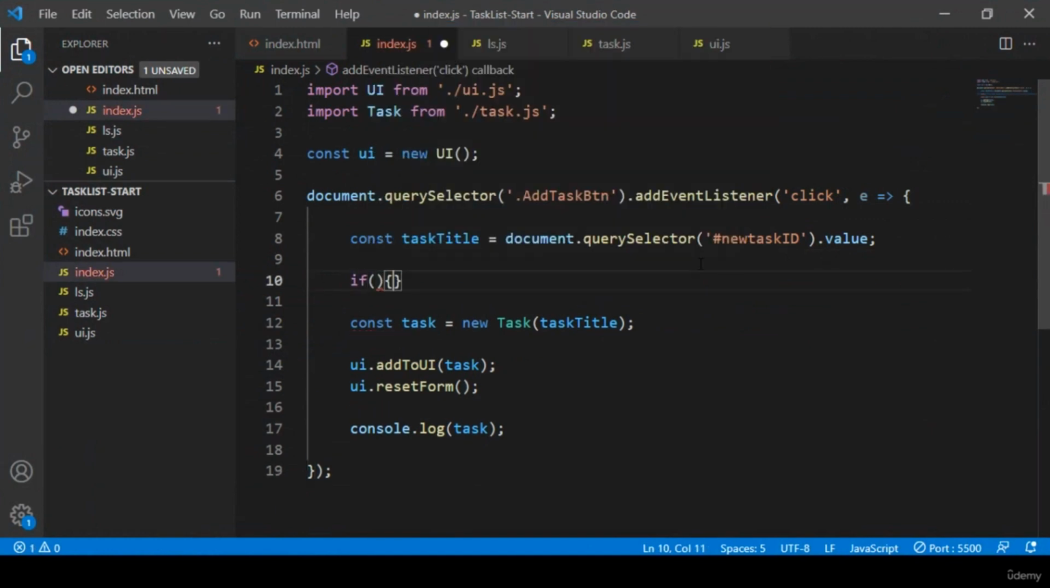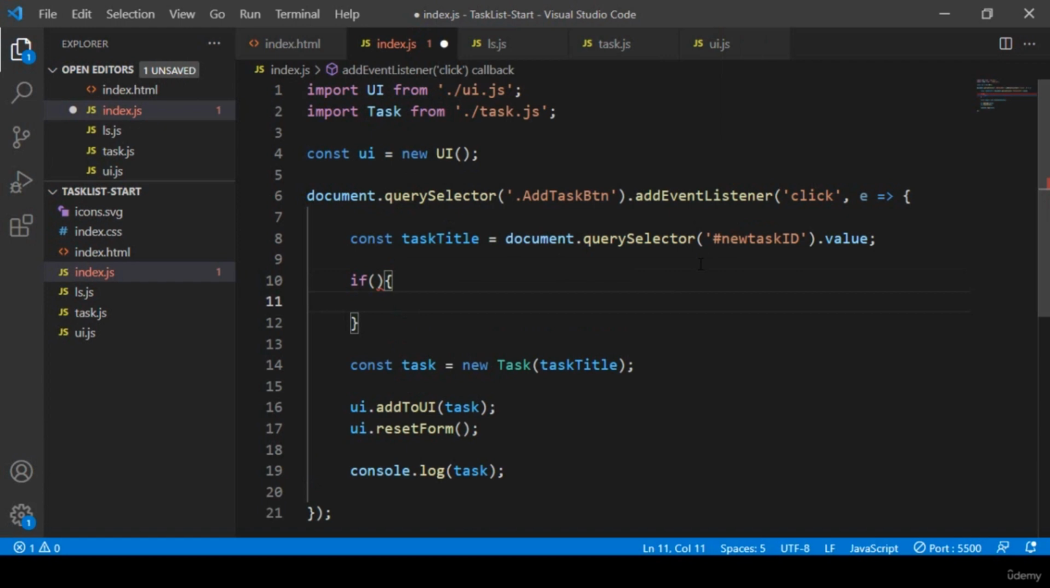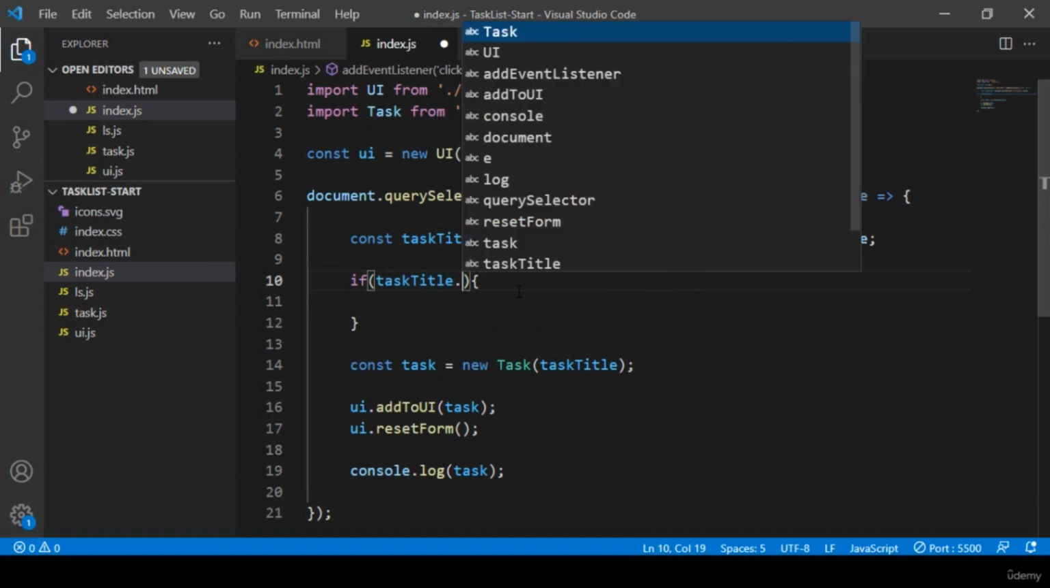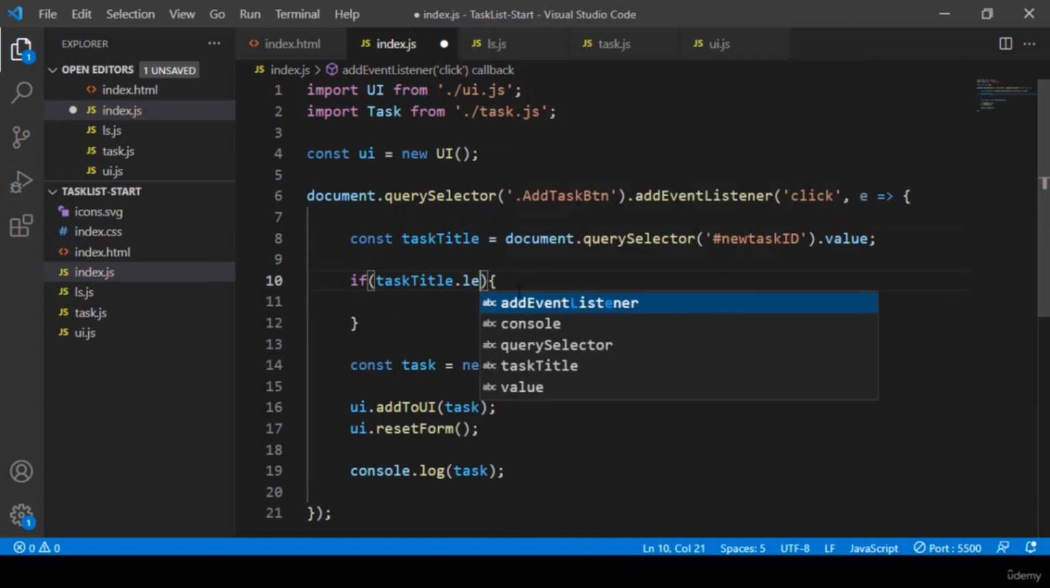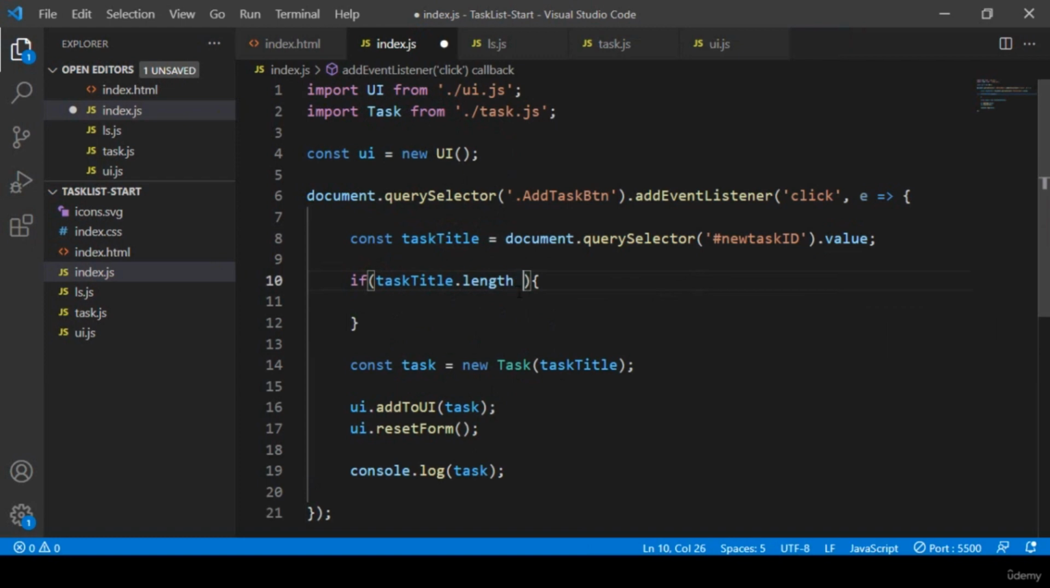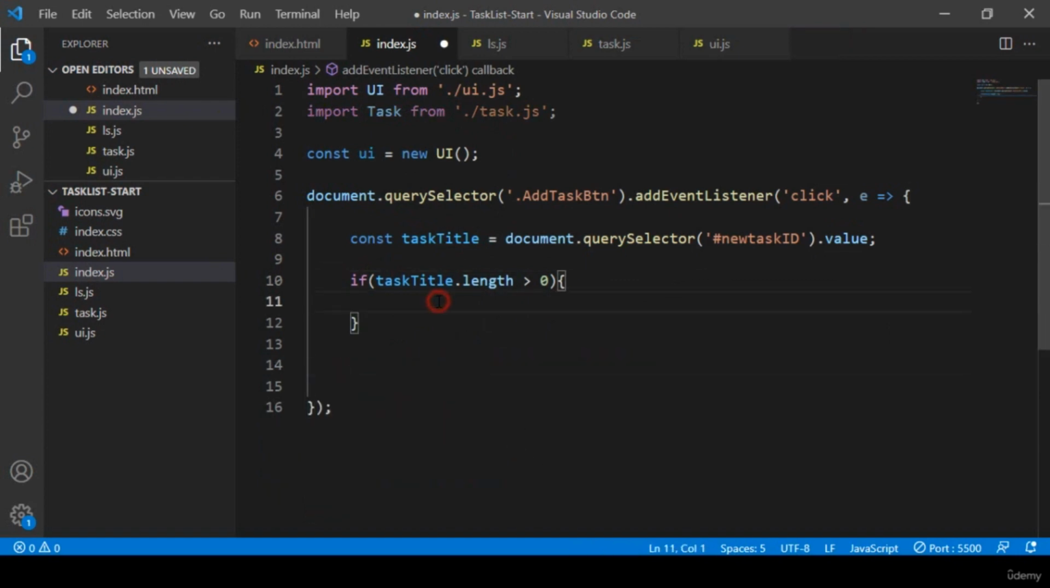That is our if condition, and inside this if condition, I want to work with this task title. When I get its length, that is the length property. The code will be executed when the length is greater than 0. After that, I take everything from here and paste it.